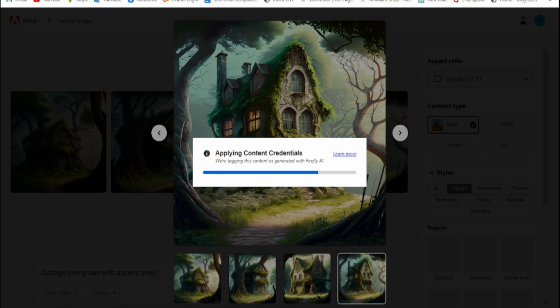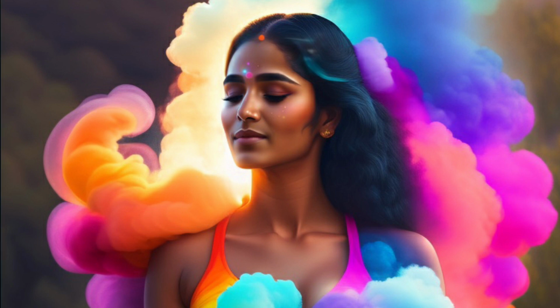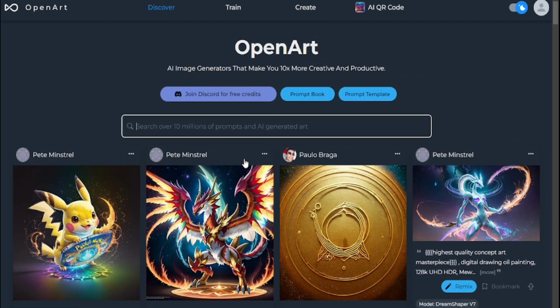I'm going to number three. The third text to image generator is openart.ai. It's absolutely free. Just log in here, then you can see this is the interface.